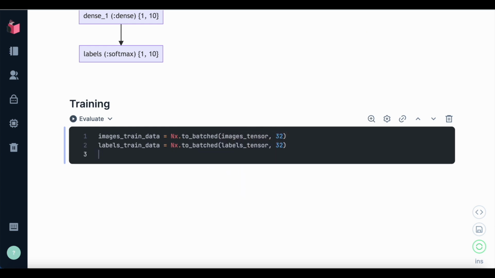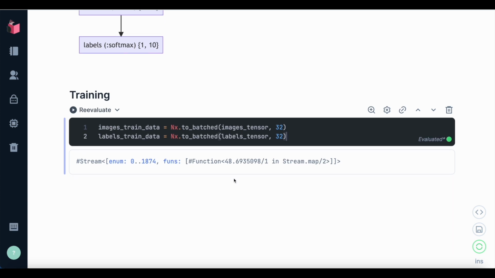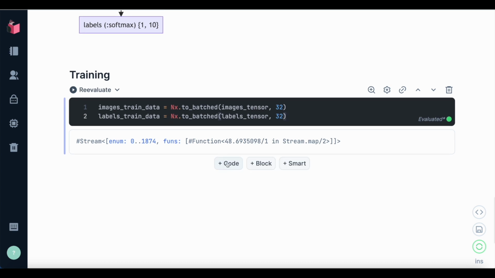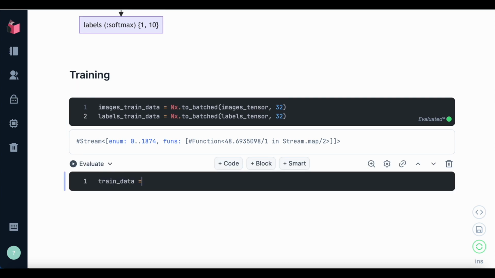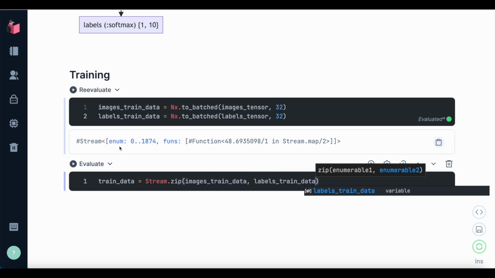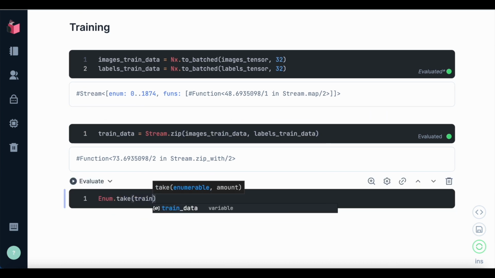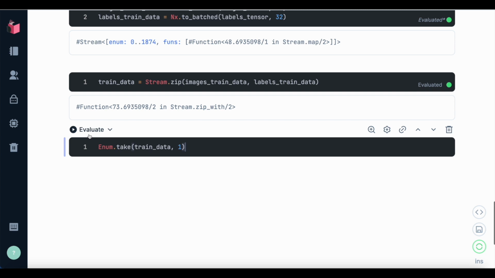And if you run this, you'll notice I get a stream. Now Axon expects each of its inputs to a supervised training loop to be tuples, where the first element in the tuple represents the data, and the second element in the tuple represents the labels. So I can convert that into something that Axon is going to understand by calling Stream.zip on my images and my labels. Now to verify that this is working correctly, I can call Enum.take on my train data.